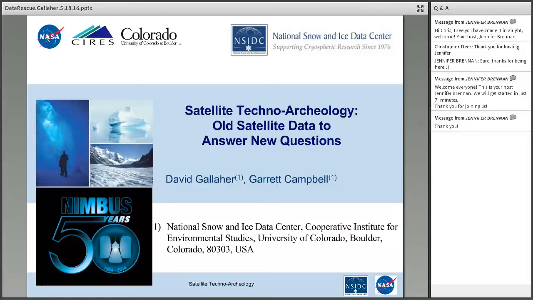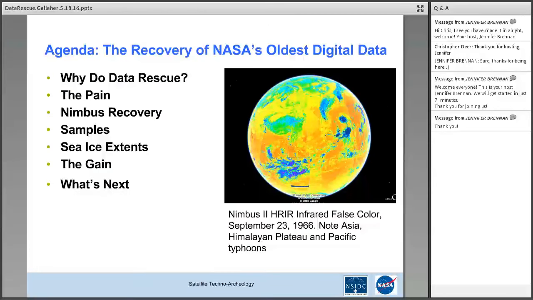So I'm here with Garrett Campbell, and we're going to give you a little background on the project, how it worked, and basically as Jennifer described. So I just want to step through the agenda and give you at least one little image. The image you're seeing over on the right side of the screen is a high-resolution infrared false color image. This is 1966. And if you look over to the right side of the image, you'll see a couple of typhoons. The big green splotch in the middle is the Himalayas, and that's the coast of China.